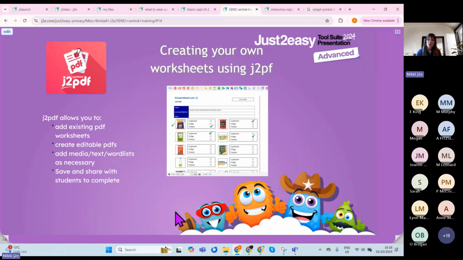Now, creating your own worksheets using J2 PDF. J2 PDF allows you to add existing PDF worksheets as a background within a J2 Create file. It means that all those PDFs will be editable. You can add media, text, word lists as necessary. So all of the content that we've looked at in J2 Create, you can do that in J2 PDF. And you can save and share with students to complete.